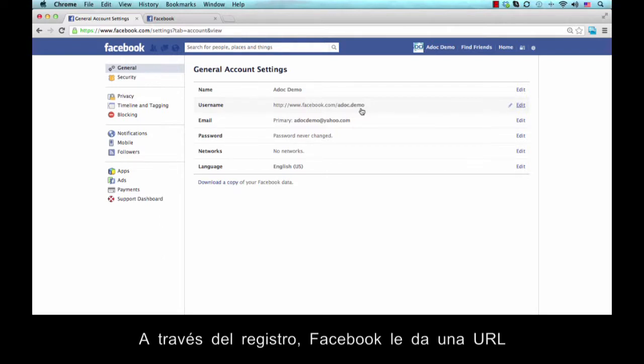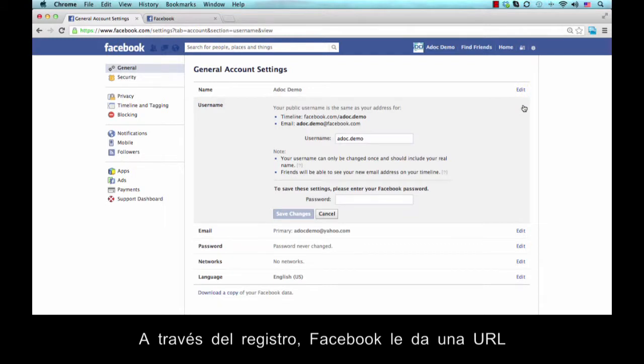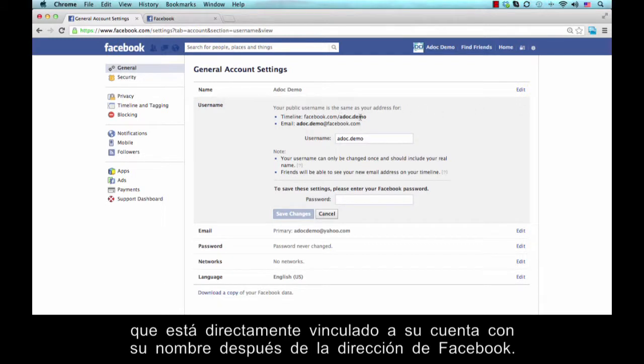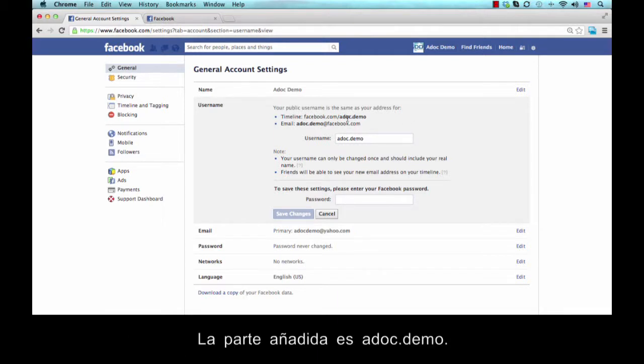Through the registration, Facebook gave me a URL directly linked to my account with my name added after the Facebook address. The edit part is adoc.demo.